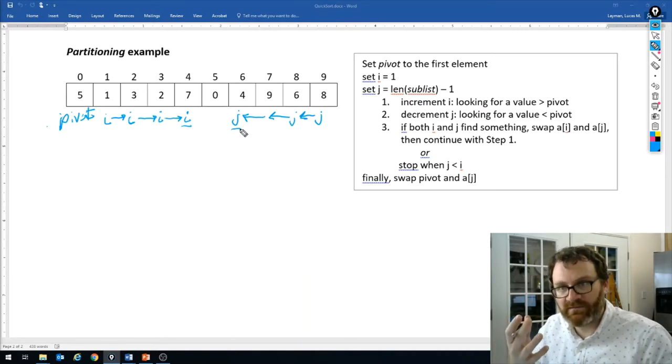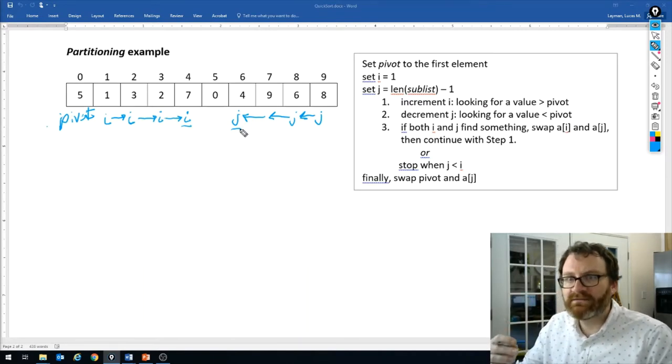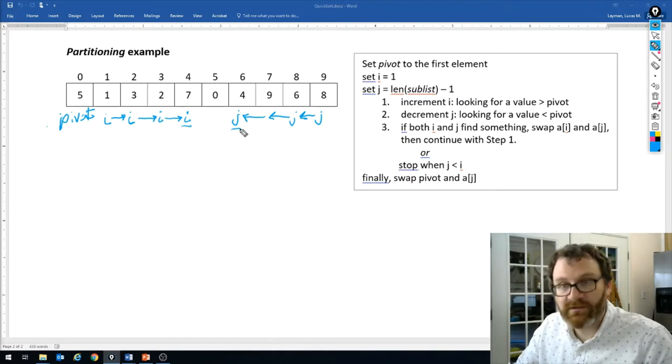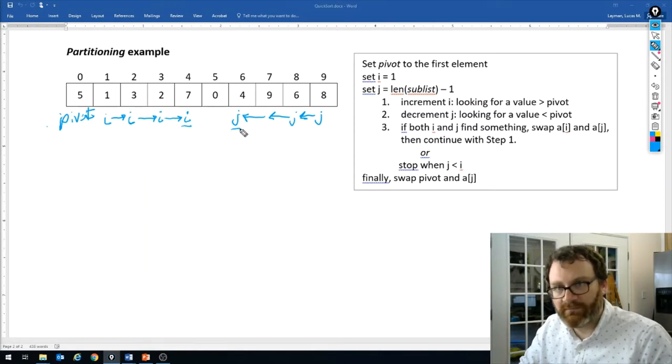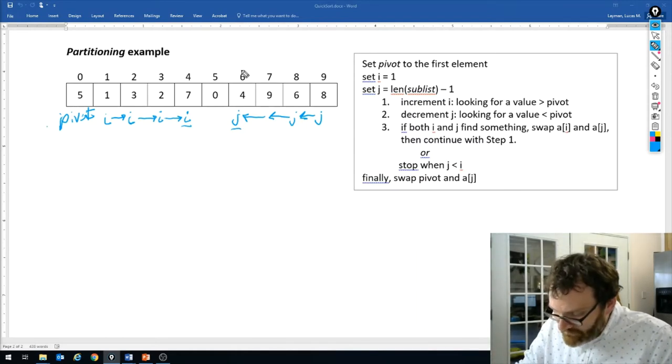Okay, so now step 3. If both i and j find something, which is the case that we have here, swap their values, then continue with step 1. Or we're going to stop, but we're not ready to stop yet. So we're going to swap these two values right here.